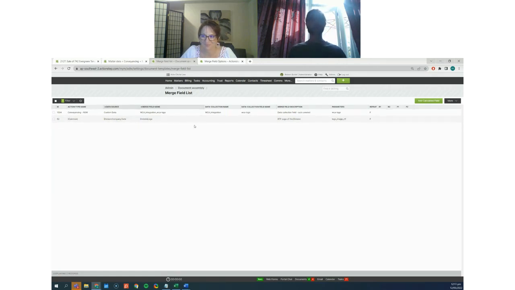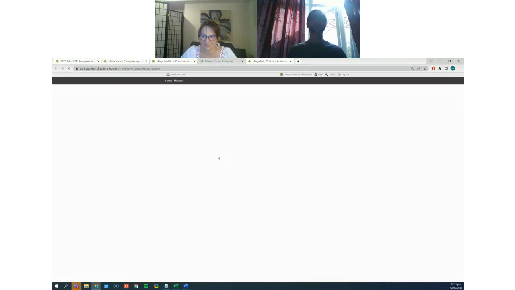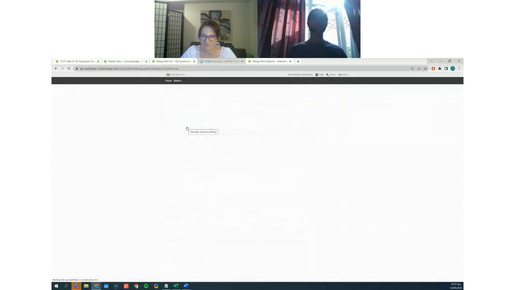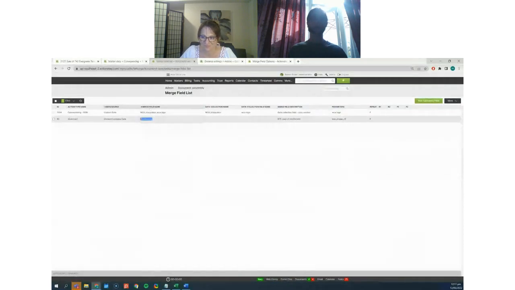And so if you've uploaded your logo to the settings in admin, in general settings, in here, and you add this merge field into your document template, then that's going to generate the image once you click generate in the document template. Cool. Back to you, Christy.